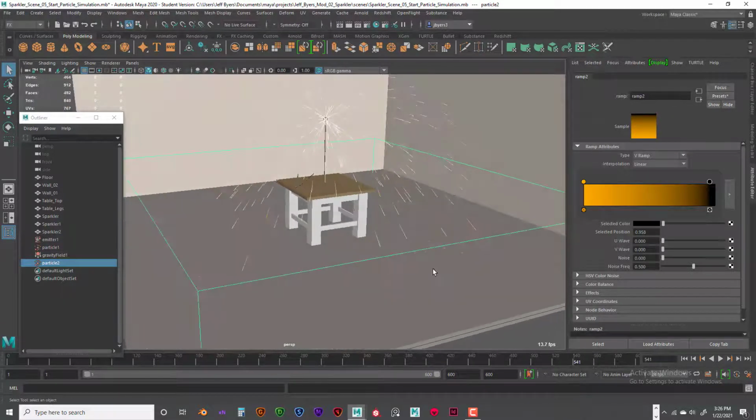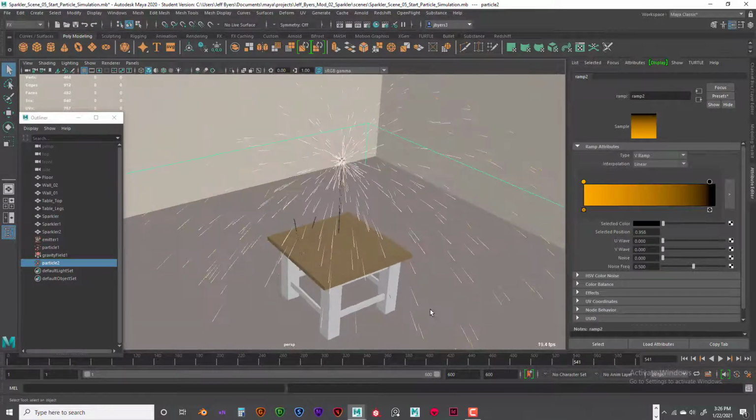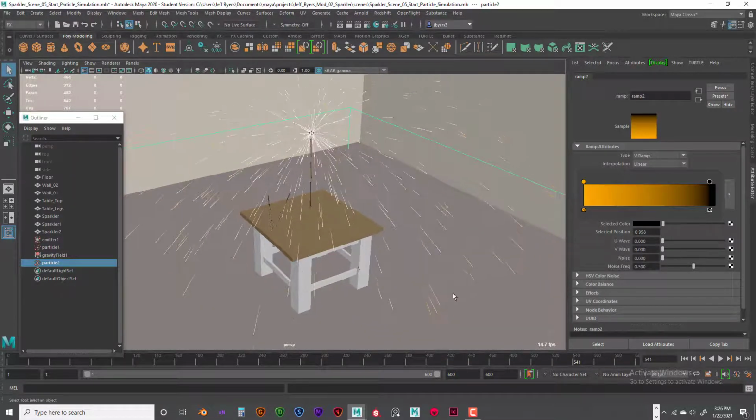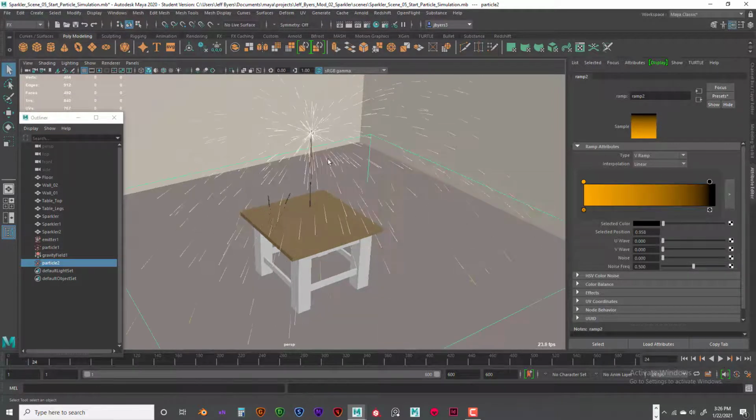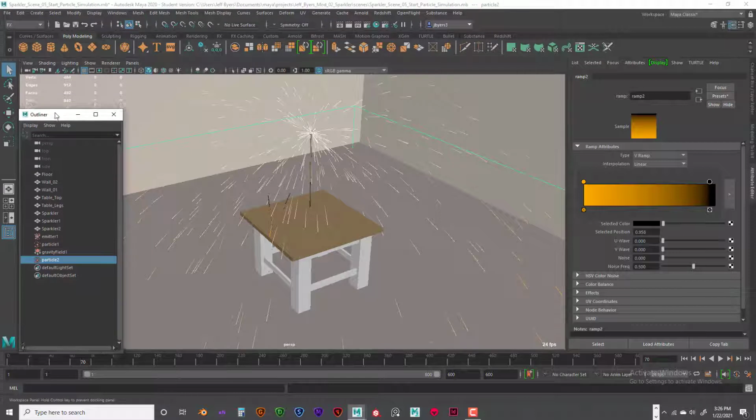Alright, great. So if you're happy with what you have, I think that looks pretty good. Let's see here. Let's go in here. That looks pretty good. I like that. Okay.